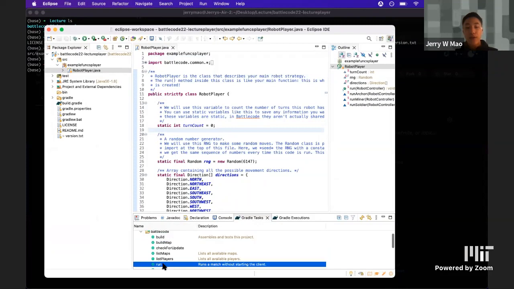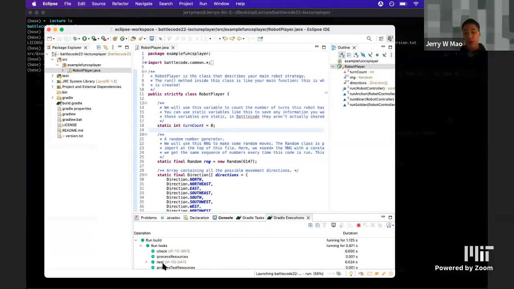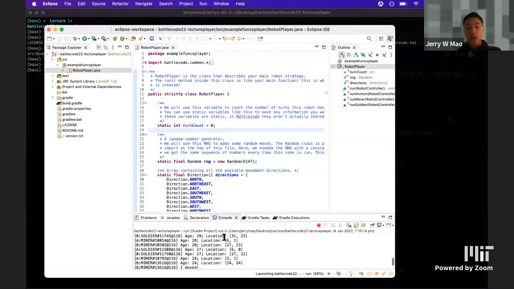The other thing you have is run. Run is the command that runs your code, so it actually runs a match. If we double click on run, it's going to compile it again, and then it's actually going to start running a match. If you go back into your console, you can see that this is the output that is coming out of your robot player.